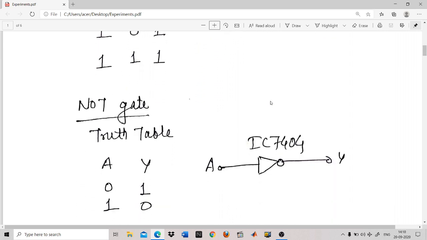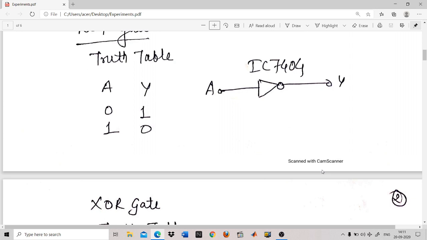Now the NOT gate will invert anything which is given to this gate. So suppose if you are giving 0, then it will complement that, and what you will get at the output is 1. Similarly, if you provide 1, then you will get 0 at the output.